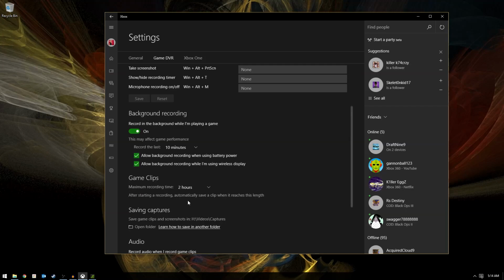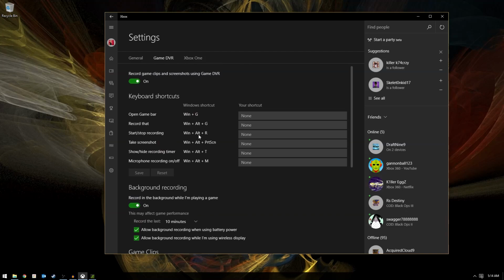The next thing that this offers is game clips, where you can record an entire recording, however long you want it to be, anywhere from a maximum of 30 minutes, 1 hour, or 2 hours. You got it. You read it. You saw it. Okay, good. And you do that with the start-stop recording key.